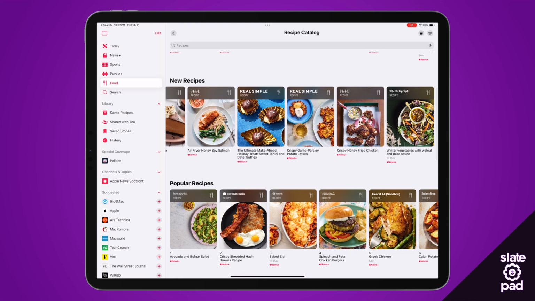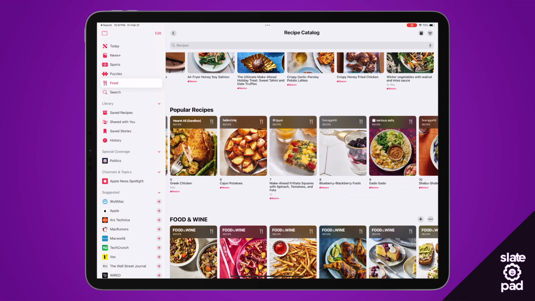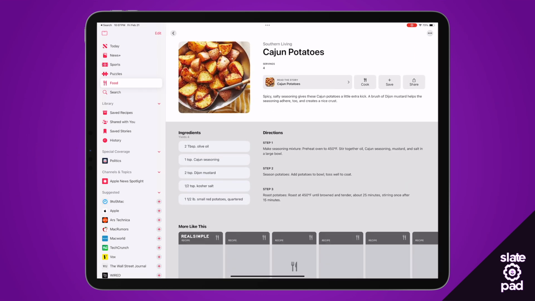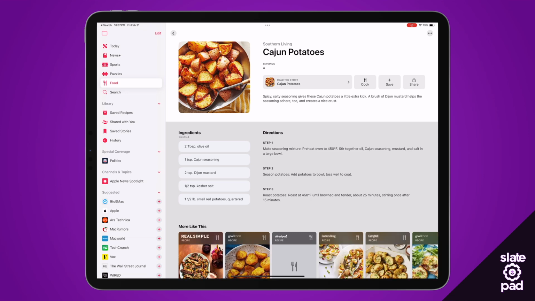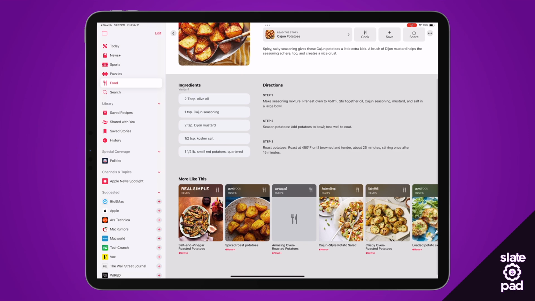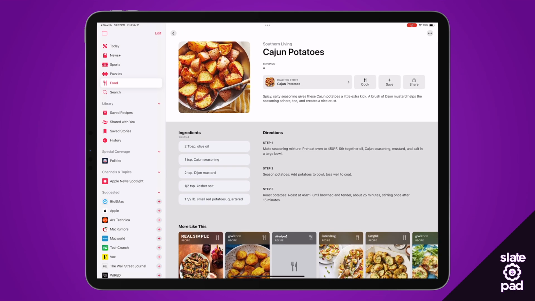So for example here, I love potatoes, so let's go ahead and tap on the Cajun potatoes. That looks good. That comes up with a list of ingredients, tells me how many it serves, and I get step-by-step directions, which is really, really nice, and more things like this. I'm going to tap on the cook button.